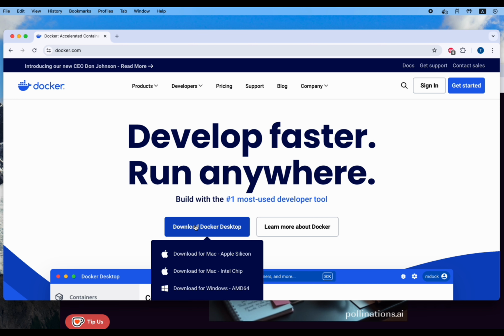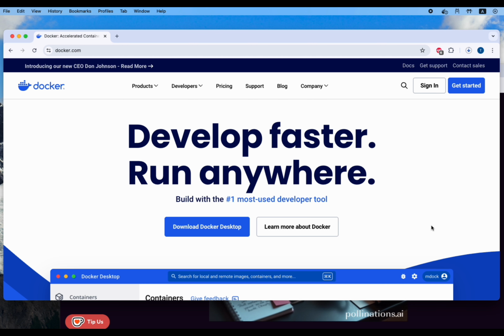Click on download, and then you will see different versions. Choose the version which is suitable for you. Mine is Mac, so I choose this one. In a few seconds, you will see this in your download folder.